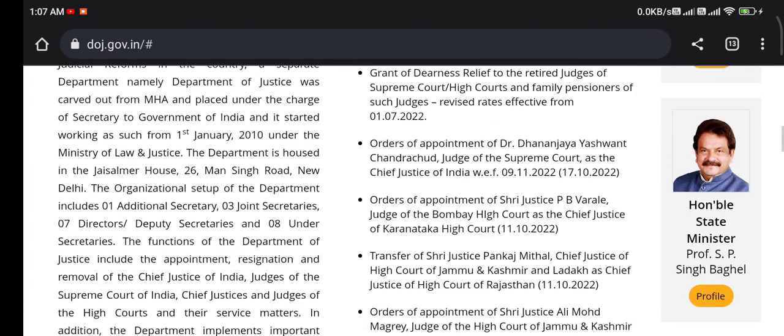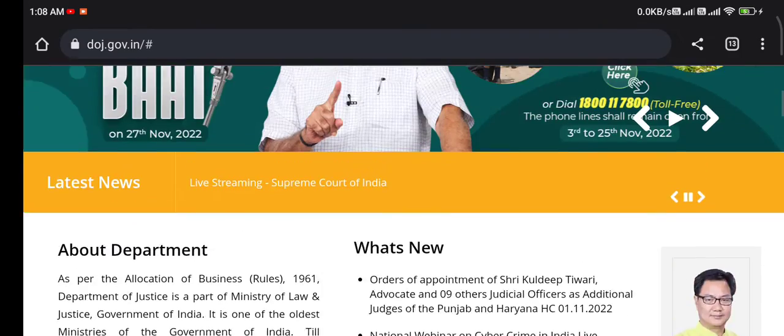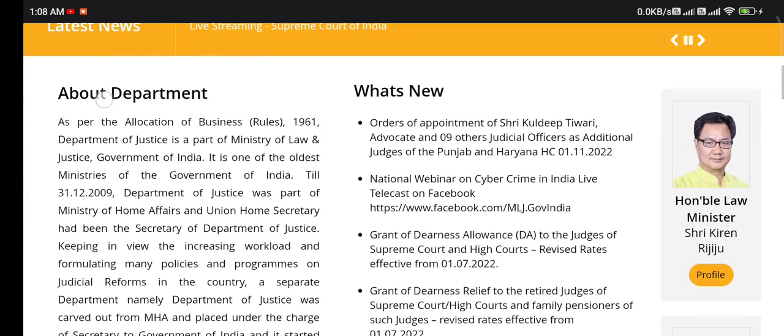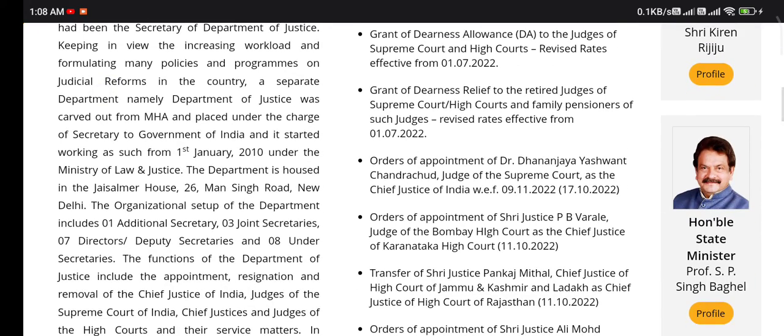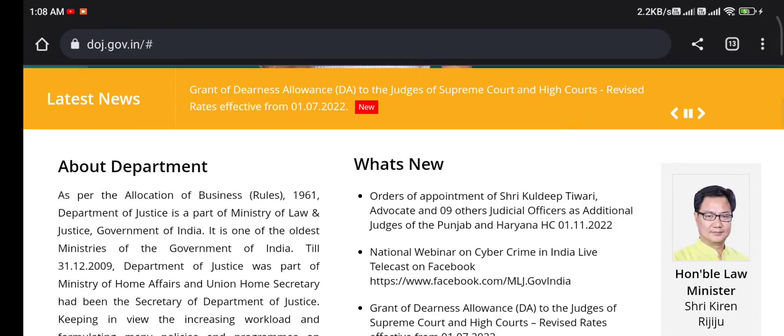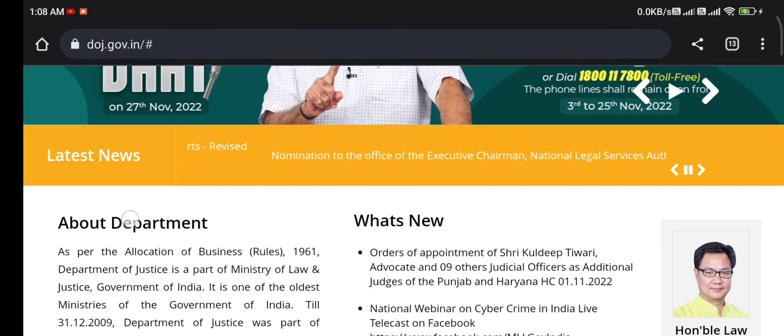to know about this. Honorable Minister of State Professor S.P. Singh Baghel's profile is here. Okay, Minister of Law, Shri Kiran Rijiju, and S.P. Singh Baghel. Grant of Dearness Allowance, DA, for the judges of the Supreme Court of India. Come back.